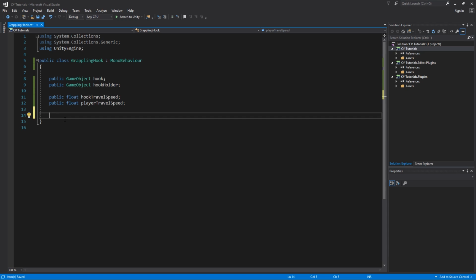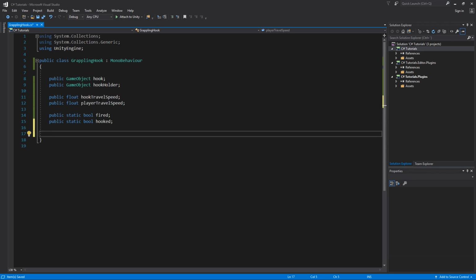And speaking of which, like fired and stuff, we are going to have a public static bool hooked, and also public static bool fired. Oh, I forgot public static bool. There we go. Alright, so 2 booleans, and that is pretty much it.